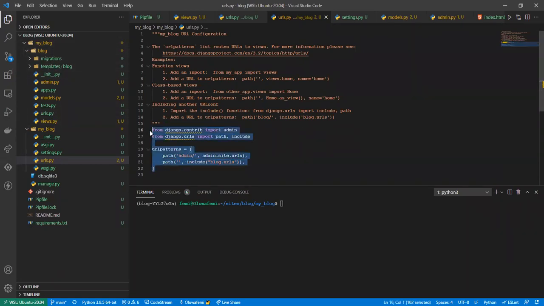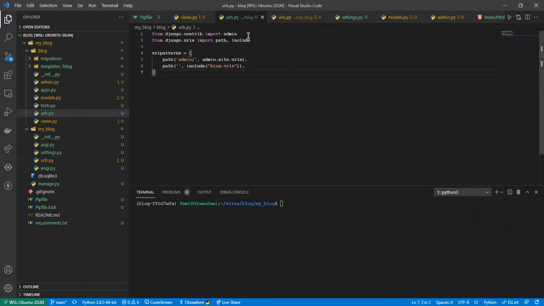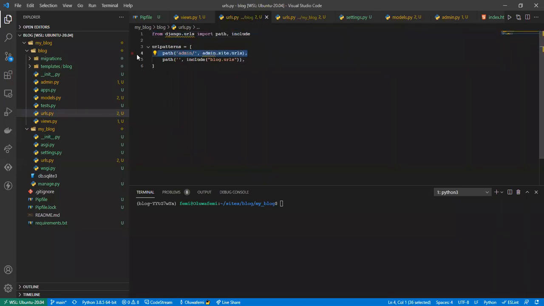So let me just copy this. In our urls.py, we will not be needing the admin. So clear that out. We will not be needing this. We will not need include.